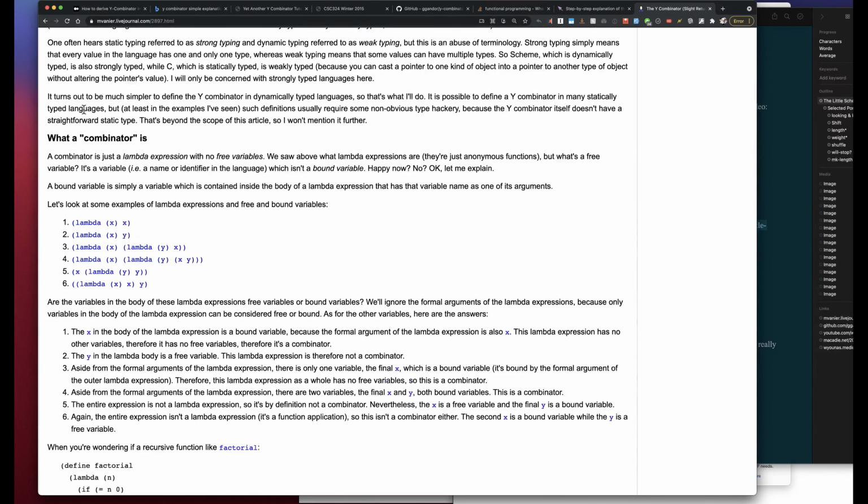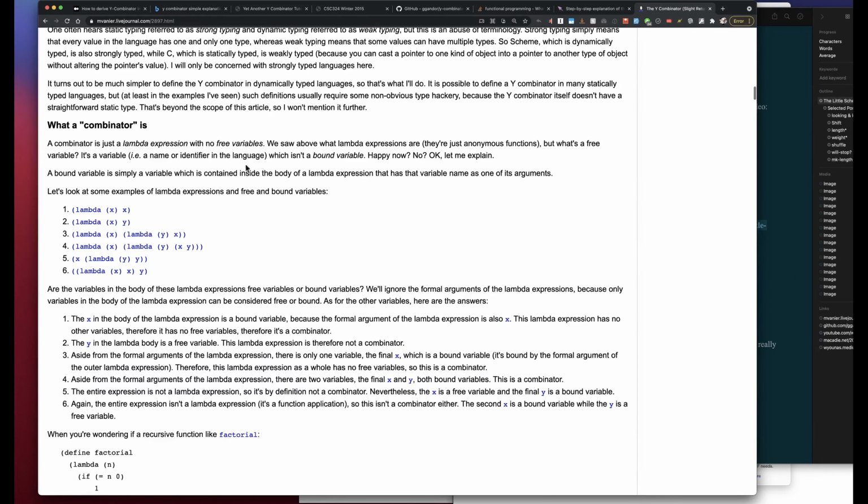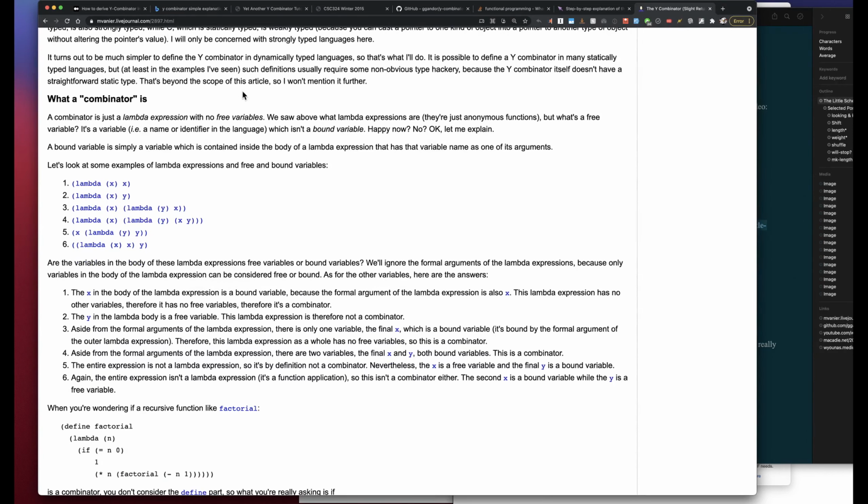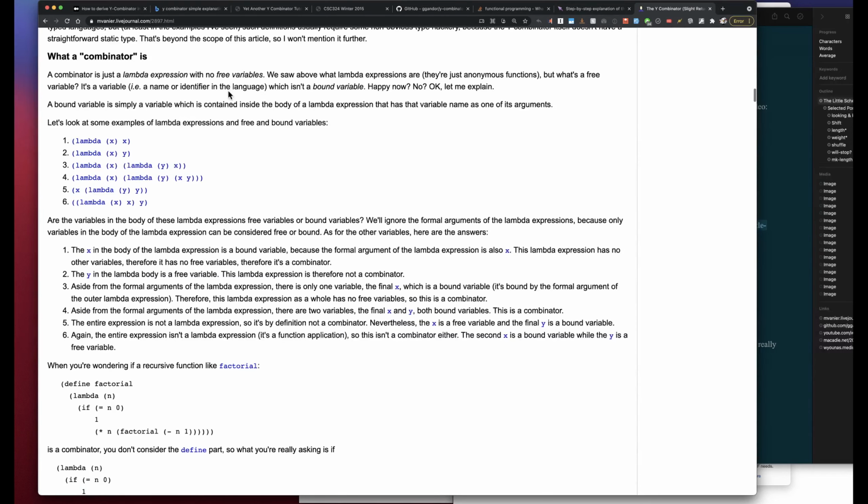Okay. It turns out to be much simpler to define the Y Combinator in dynamically typed languages, so that's what I'll do. It is possible to define a Y Combinator in many statically typed languages, but at least in the examples I've seen, such definitions usually require some non-obvious type hackery because the Y Combinator itself doesn't have a straightforward static type. That's beyond the scope of this article, so I won't mention it further.